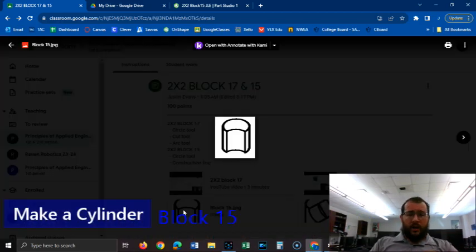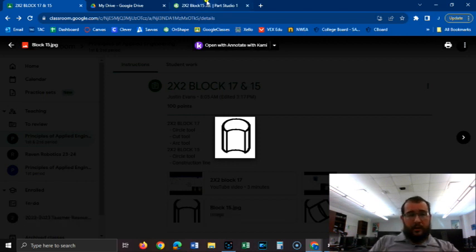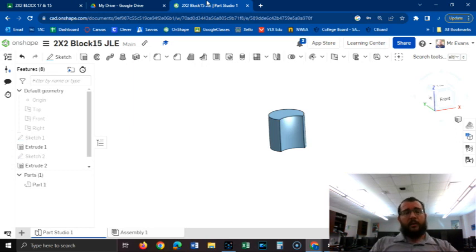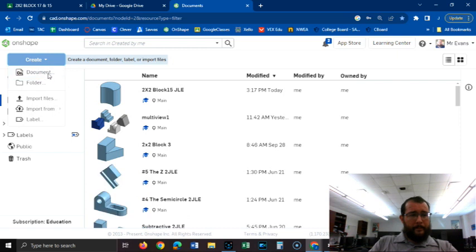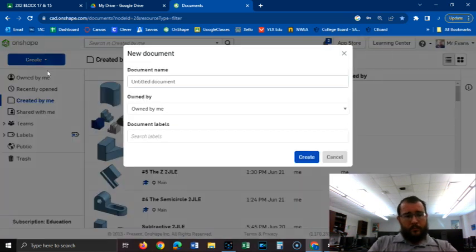Today you're going to make block 15, and then right after, watch a video how to share it with me, and then do block 17. So you're going to make this kind of item. It's pretty much just a cylinder with another cylindrical cut out of it. So you're going to make a new part. Of course, put your initials.